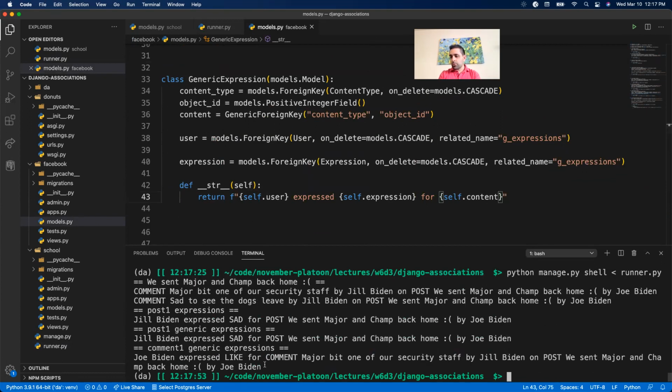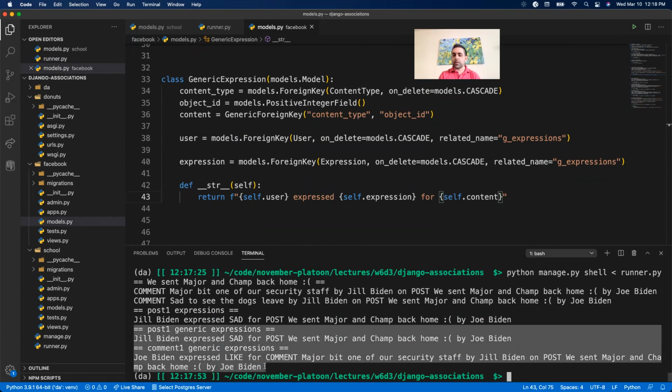All right, finally, we got what we wanted. So notice we were able to add an expression to a comment using that generic expression. We didn't need to create a new table for it. So the bottom two lines here are using the same class. One is for a post, the other is for a comment. We applied an expression to a post and a comment, yet we're using the same class. So this is the whole idea of having a generic foreign key, where you can use multiple models within the same class.